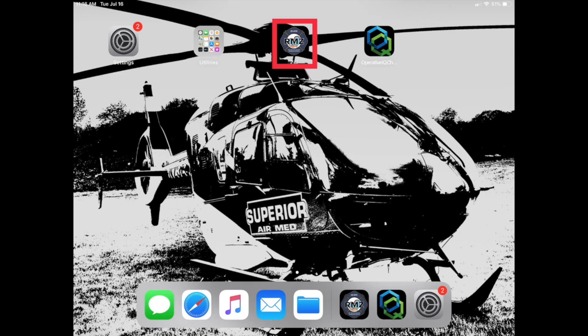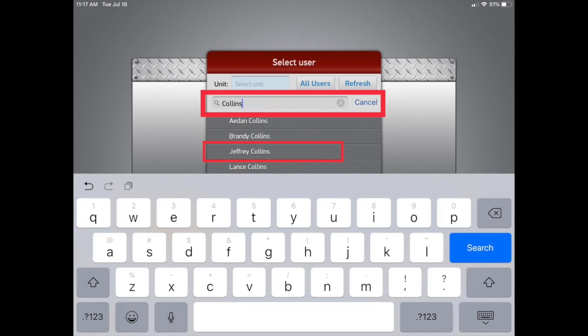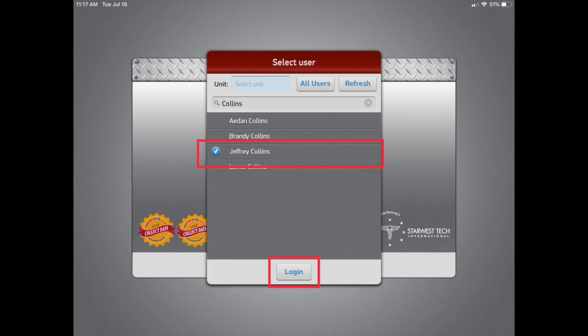Tap that icon. When the app opens, it will automatically update the most recent version of the app and sync all new data. A select user window is now at center screen. Tap the search users bar and begin typing your name. Your name will be auto-populated and then you can select it. Once you have selected your name, tap the Login button on the bottom of the window.